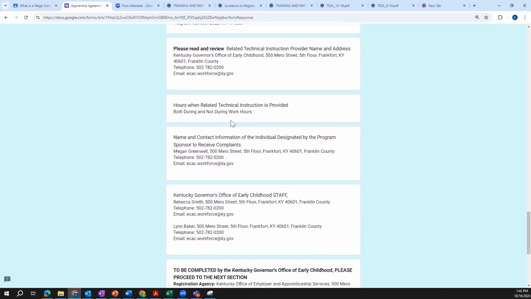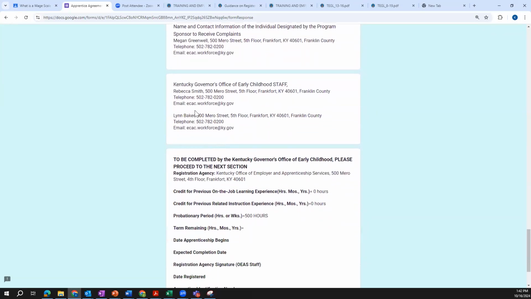It gives you more information about hours when related technical instruction is provided. It is provided both during and not during work hours. Pardon me. This is the sponsor complaints. So if you ever have any type of complaint with the registered apprenticeship program, here's the contact information for our designated person. Here is the staff. We'll be adding to this. We've just added a new staff member. So we'll be adding some additional communications about this.